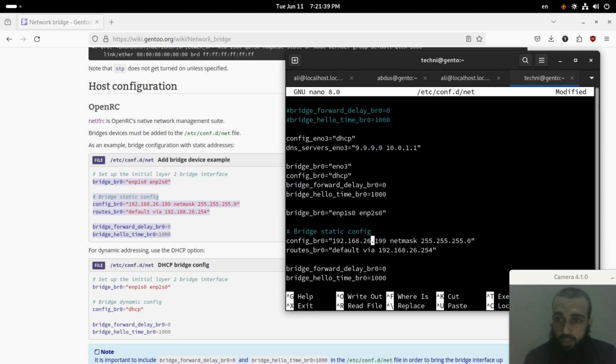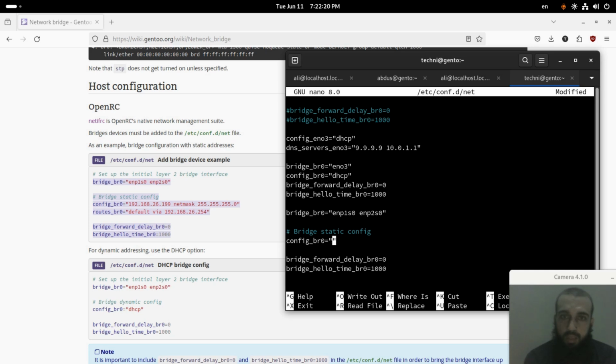For example, this one has chosen the IP address 192.168.26.199 and the subnet mask 24, or 255.255.255.0, and this one I guess is the gateway. You can change it the way you like. In my case, I have a router which is working as the DHCP server. So in this case, I'm gonna replace all of this with a single value, which is DHCP. I believe you have a similar case, so I recommend you to do it like this.